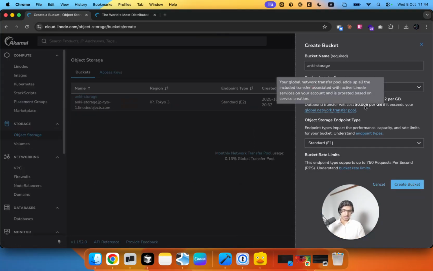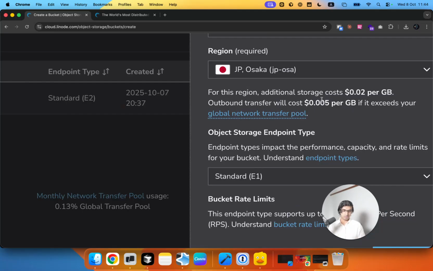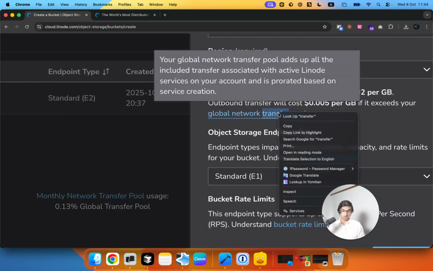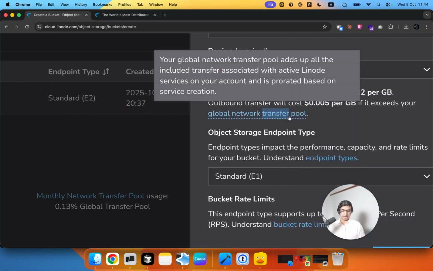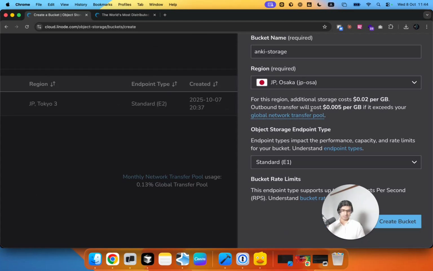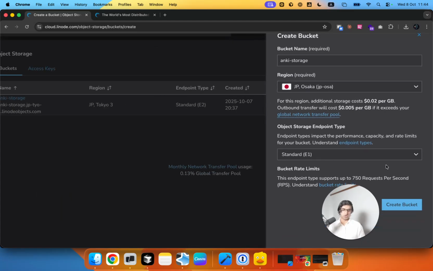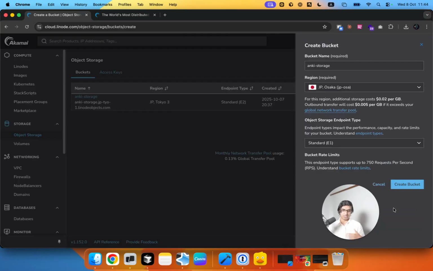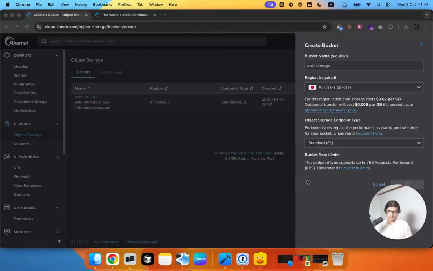Outbound transfer will only exceed this per gigabyte if you go beyond your global network transfer pool. And this is like 1 terabyte, so you usually don't have to worry about that. Anyway, the point is it's really cheap, so don't worry about it. Press create bucket, and then this will create a bucket for us in Osaka.